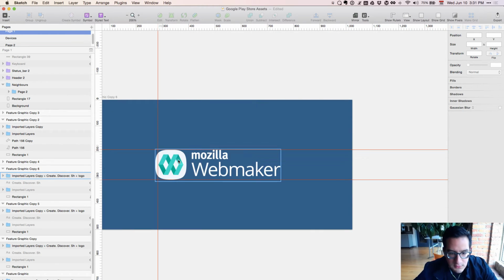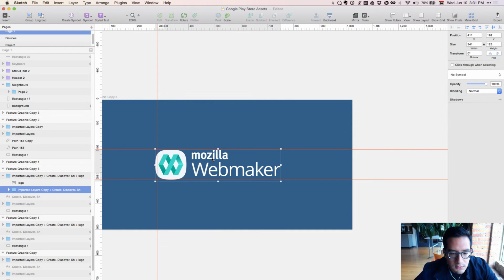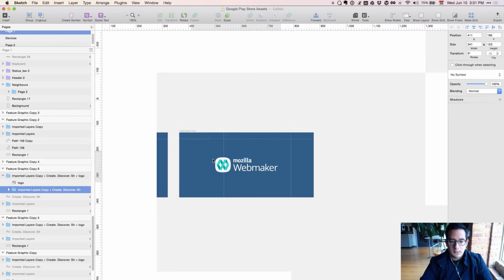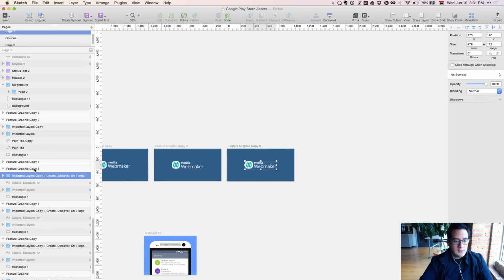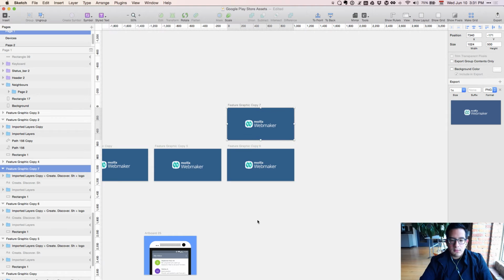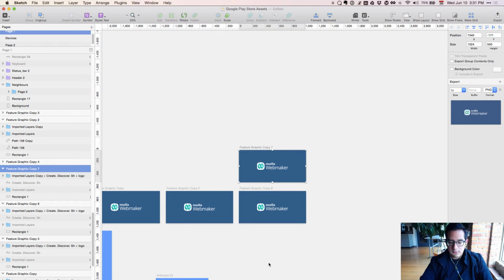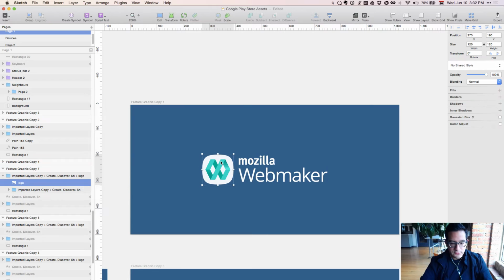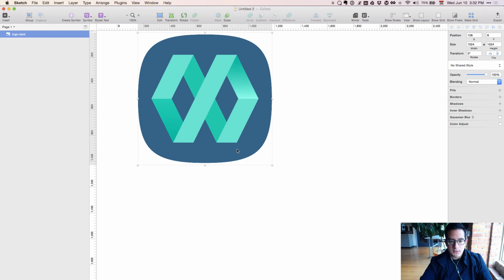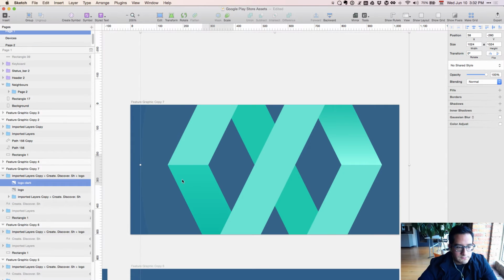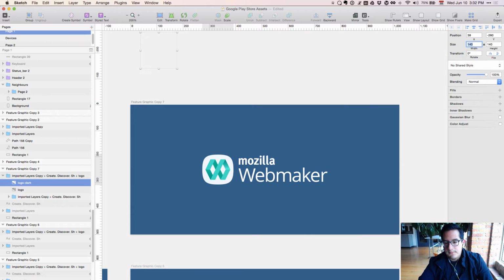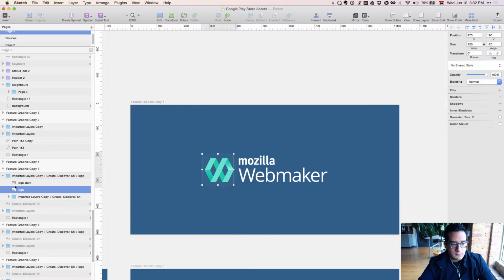But let's see if I need to. Yeah, you know what? There we go. Okay, so I want to run with this one and use the same type treatment, but what I'm going to do is use the alternate logo, the logo dark, which is this one right here. How will this work, I wonder? And we said it was 140 by 140.